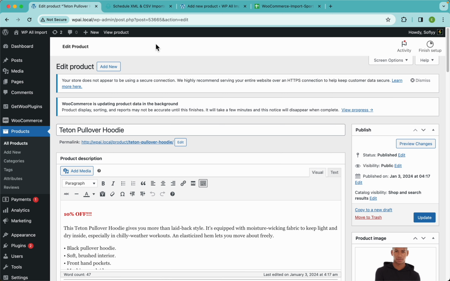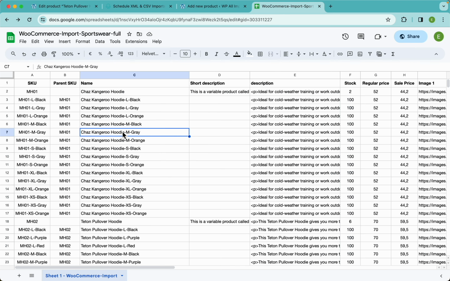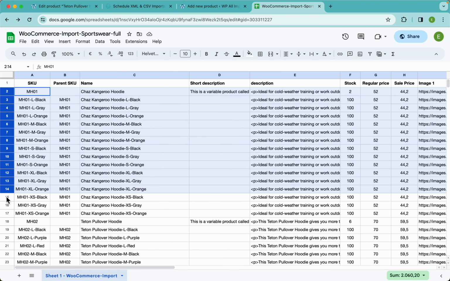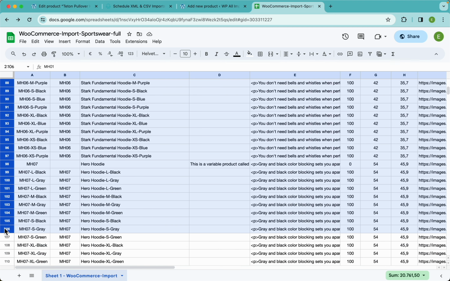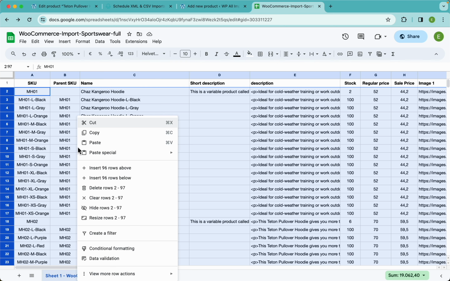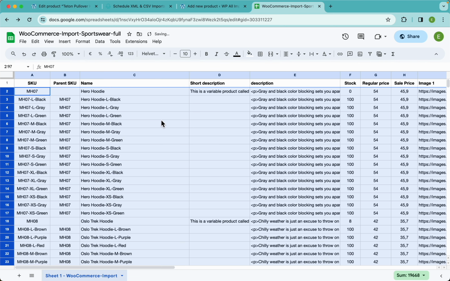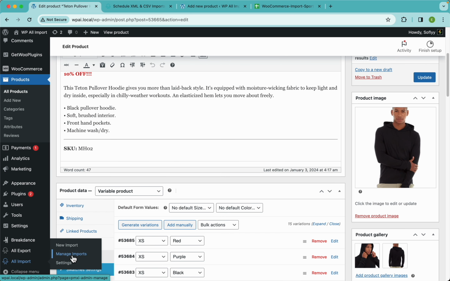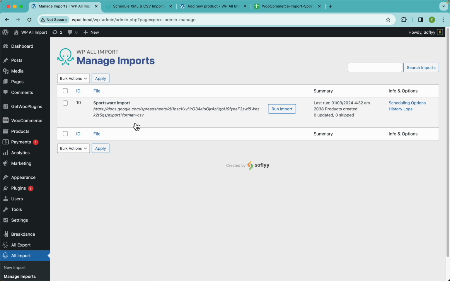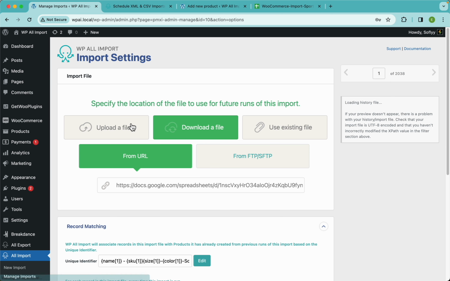The only thing left for us to do is to change this import file, and I'm going to choose to remove, let's say, let's remove all of these products. All right, I'm gonna delete this from this import file, and then I'm gonna go here to all import, manage imports. All right, and then I'm gonna choose the settings option, and this is pretty much the same we find in step 4.